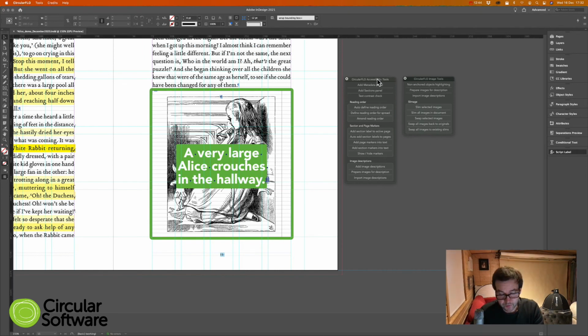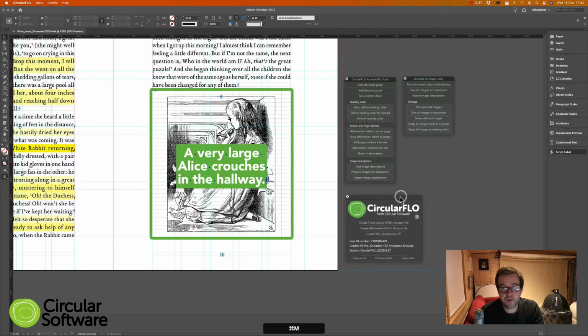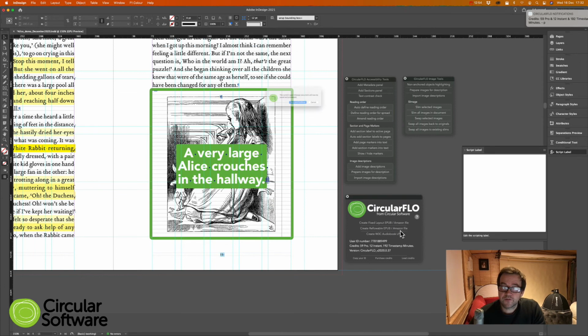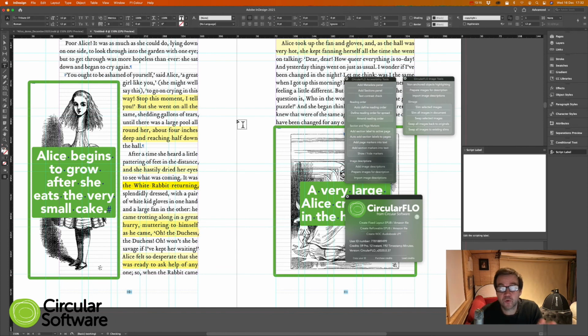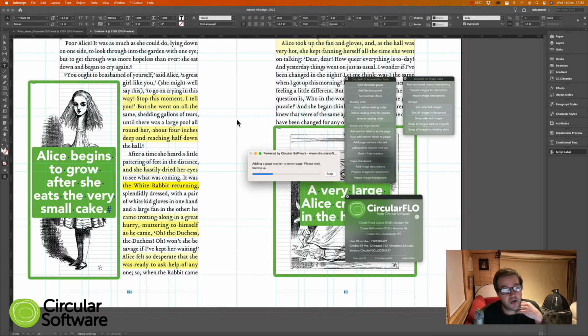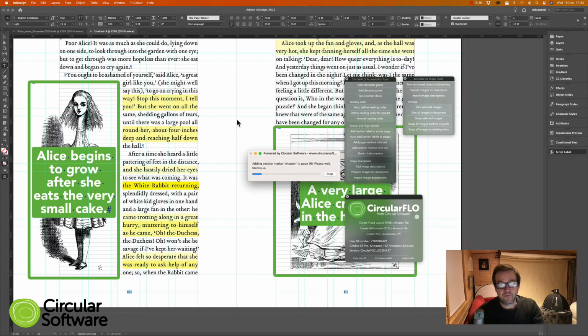Now I'm ready to export. So in CircularFLO, I'm just going to click this button, create reflowable EPUB and Amazon file. So we're making 2 files, and I'm just going to save this document. I'm going to choose to add a cover. There we go. We're making a Kindle enhanced typesetting document, which supports the fonts. These are Adobe fonts, which will make it to the Kindle file, which is important. And also we're making an EPUB, of course. The EPUB will have full accessibility.